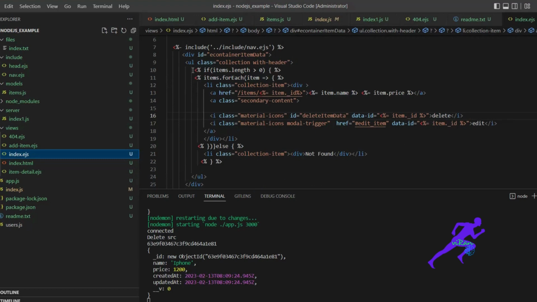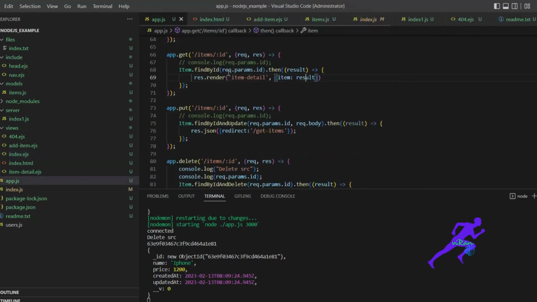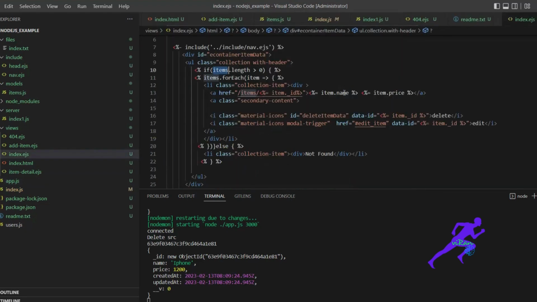Here I added the condition. This is the EJS syntax for conditions, where the HTML element we can add it. This item we are getting from here, item.